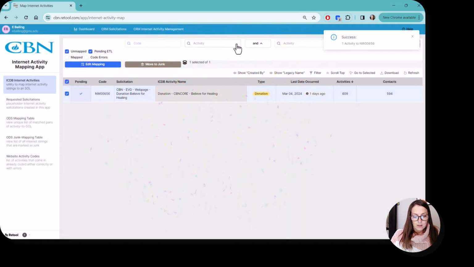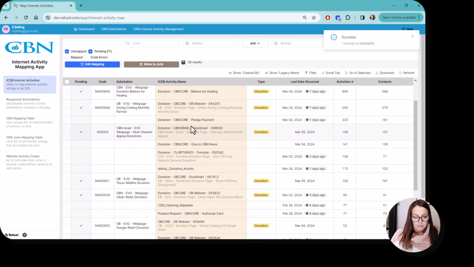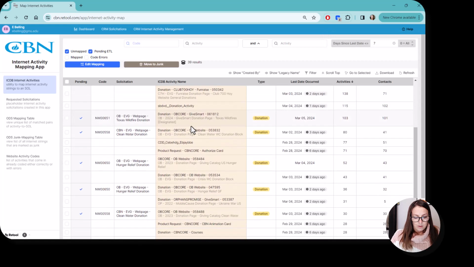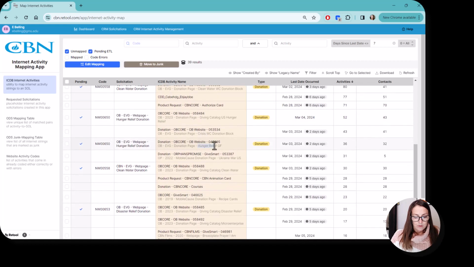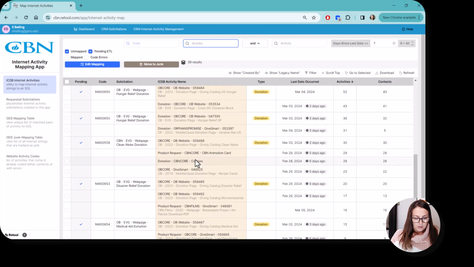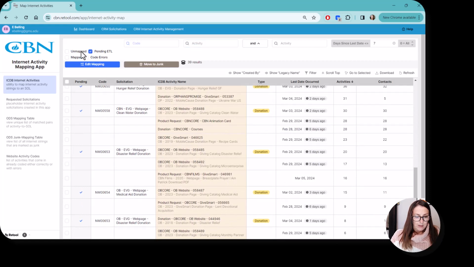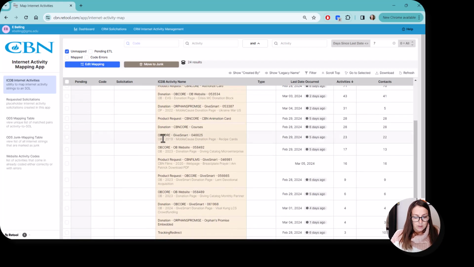Now if I get rid of healing, I can look for some more that need to get mapped. I'm going to look down here. Here's one that looks like hunger relief. Let's see if there's, copy it, paste it up here, and looks like we don't have any that are unmapped, so get rid of that. Trying to find groups of ones that I could do together. Let me get rid of the pending. Sometimes it's helpful to have pending in there if you want to see what previous things were done.